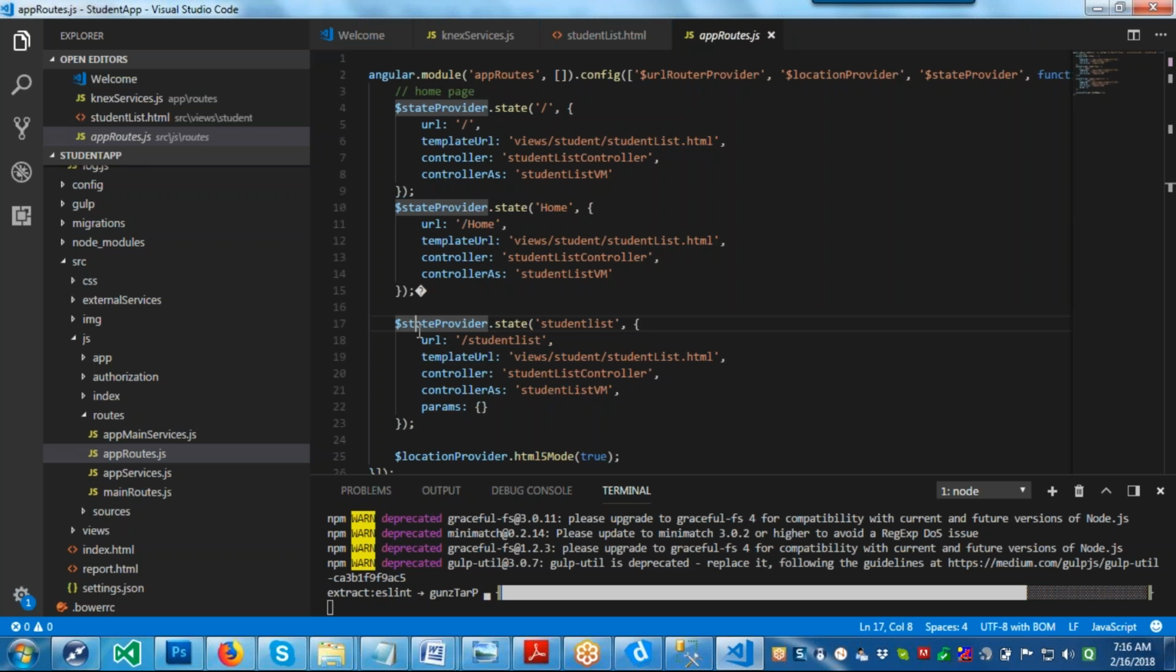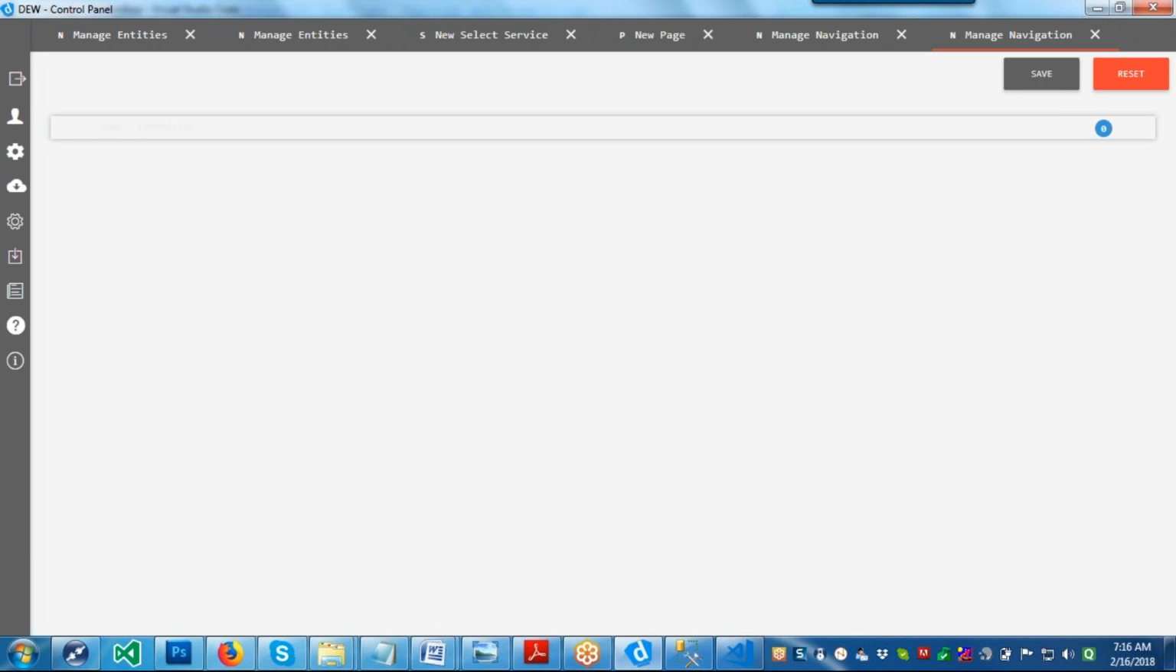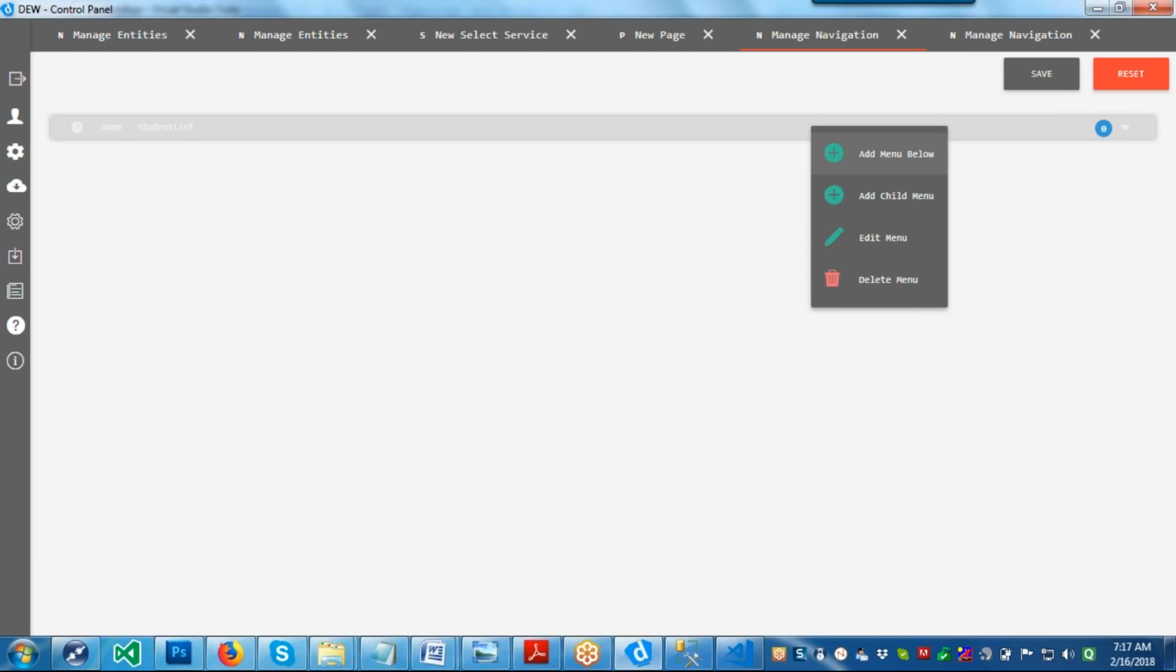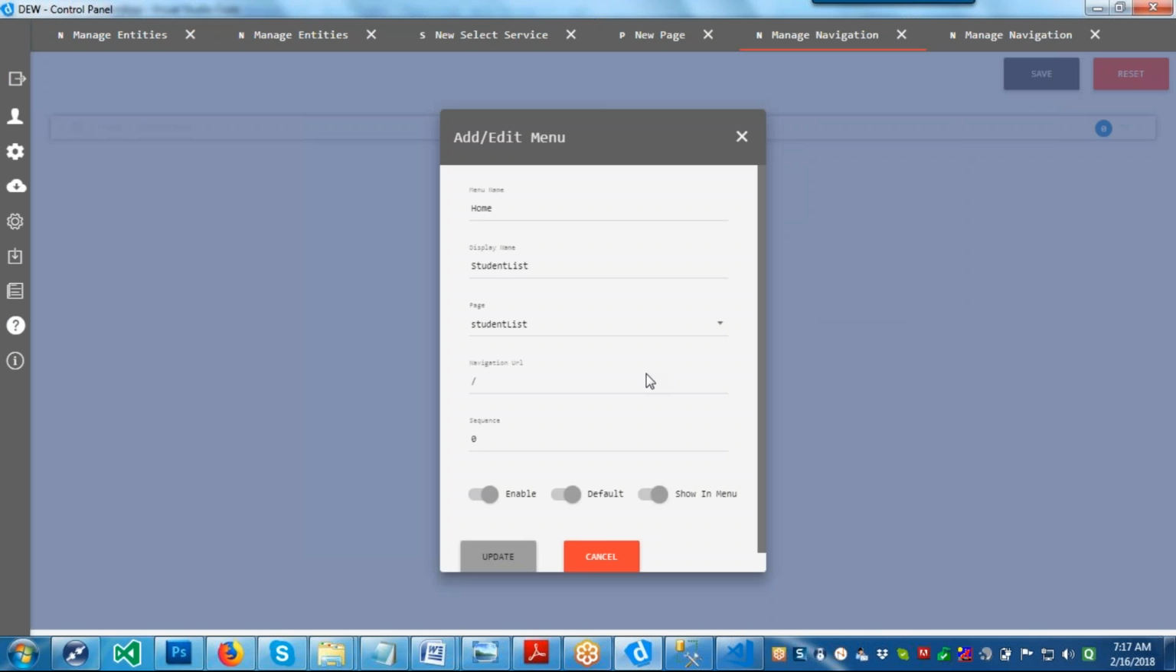Can you go to navigation in the studio? Go down, click on navigation, right click on it and choose Edit. There are certain options mentioned here: the menu name, display name, page name, navigation URL, and at the bottom enable default and show in menu.